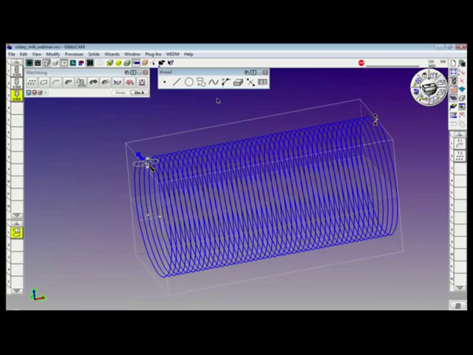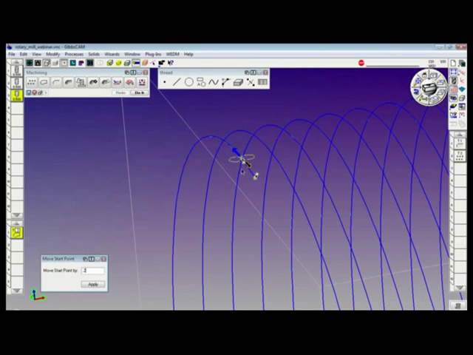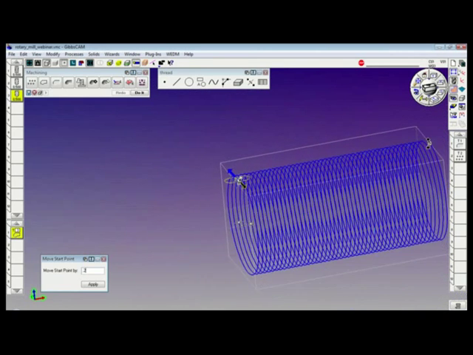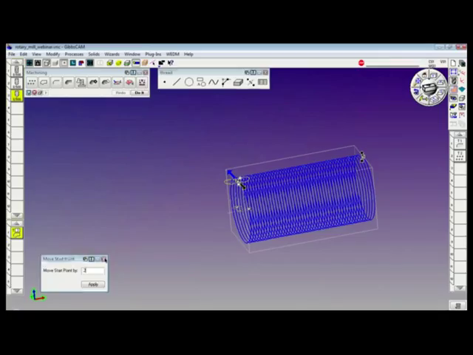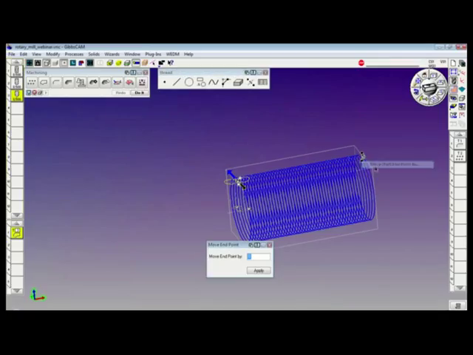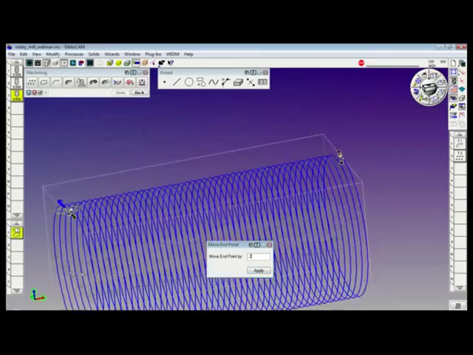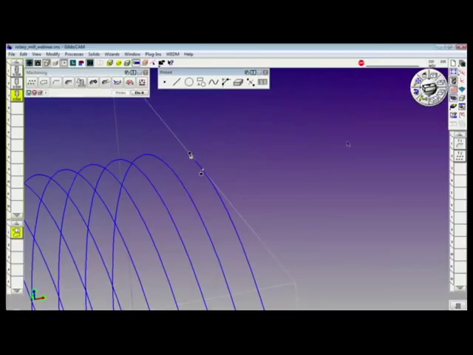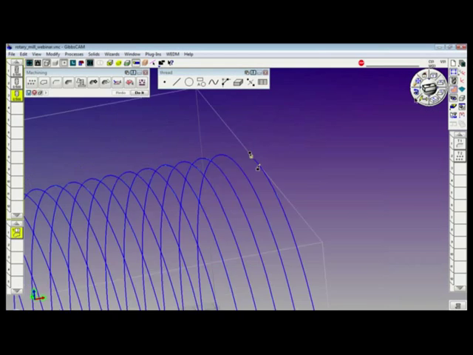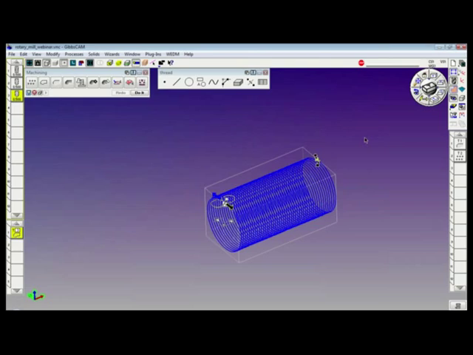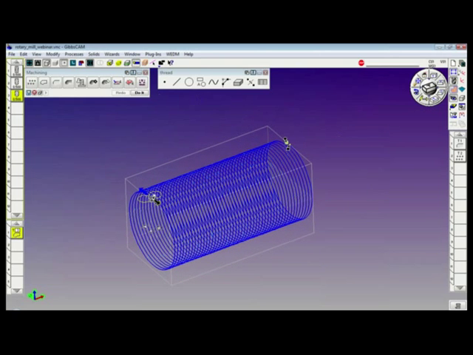Start point, end point. And let's move my start point. Move start end point by 0.2. Apply it. And it moves it out off the stock. That way I'm starting off the thread. My end point, I'll move that by 0.2 also. And it pushes it off the geometry by 200 thousandths. All right, we'll take this information, tell it to do it.